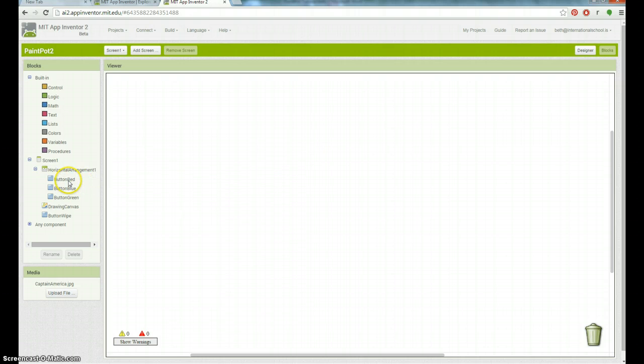First thing we'd like to see happen is for something to happen when you click on each one of the buttons, red, blue, and green. And what we want to happen is when you click on the red button, the cursor, the paintbrush, whatever you'd like to call it, will turn red. When you click on the blue button, it will turn blue. And so on. Either way, it'll allow you to paint in the color that you choose.